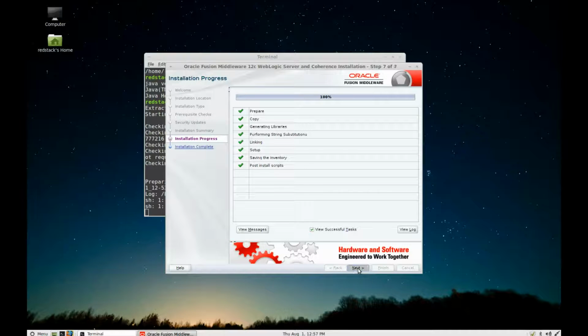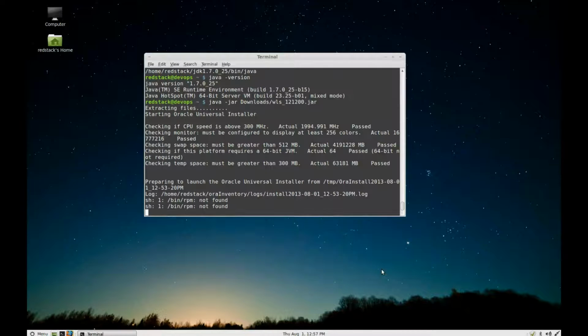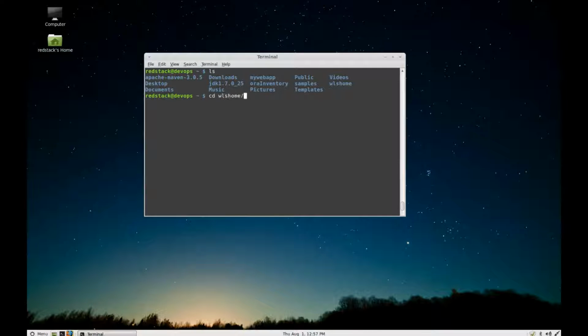Okay, we won't launch the configuration wizard just yet. We'll do that later on. Okay, so we've installed WebLogic Server. Now, a couple of things to take a look at.